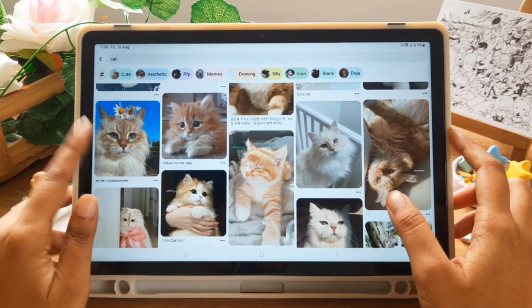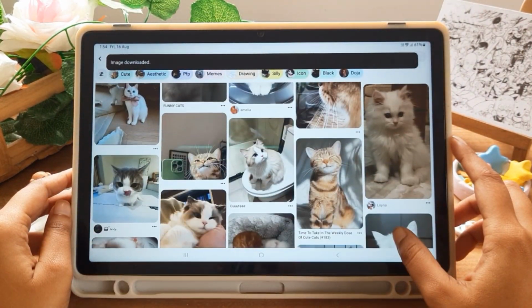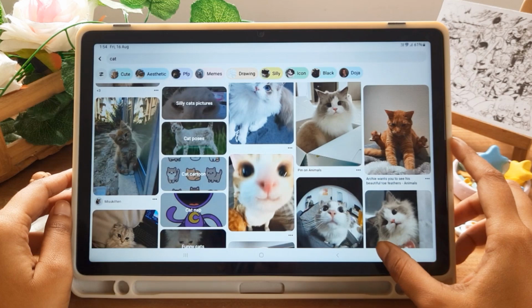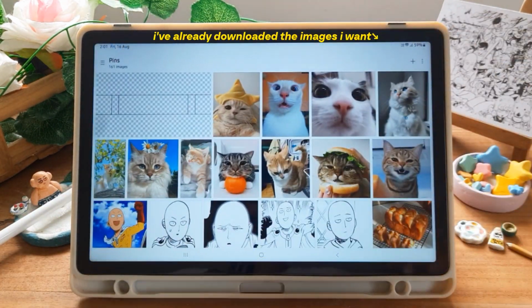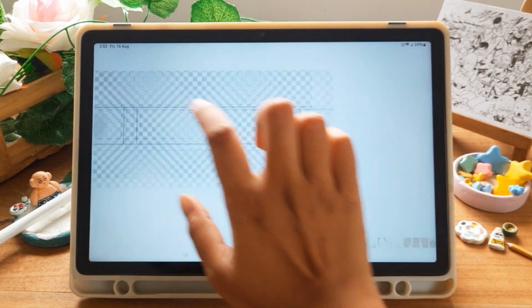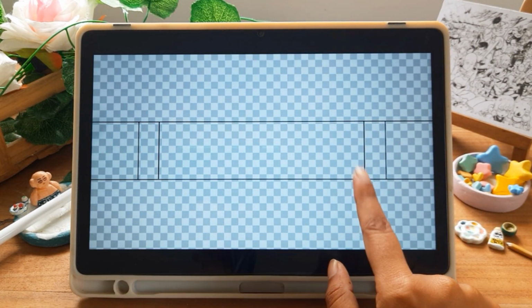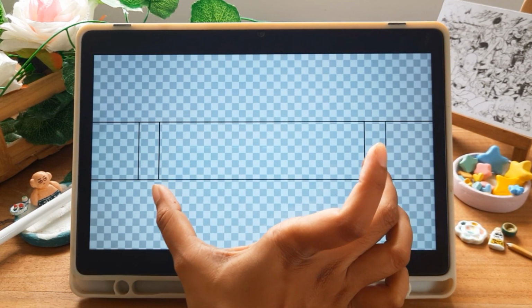Then next, download the images that you want to use. For example, to show you all, I am downloading cute cat photos. I am a huge cat person, if you all can tell already. Here as you can see on my gallery, I have already downloaded all the images that I want, and again make sure to download this template because we need these measurements.